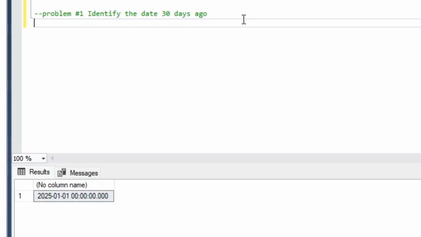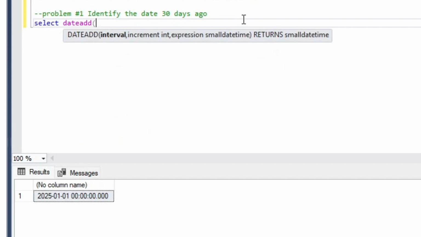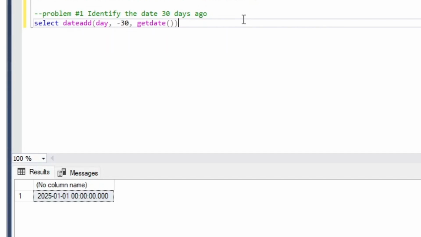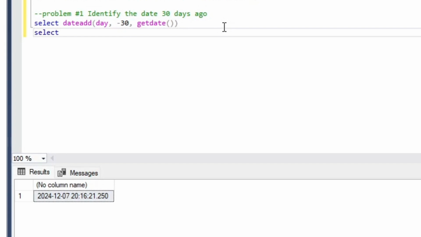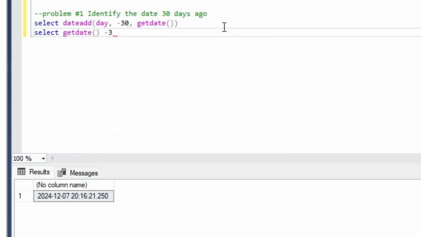So today's date is get date, and then we need to essentially subtract 30 days. So in this case, we're going to select, we're going to go date add, and then we will go day, comma, -30, comma, get date. So there's the date 30 days ago. Another acceptable answer here would have been select get date -30.